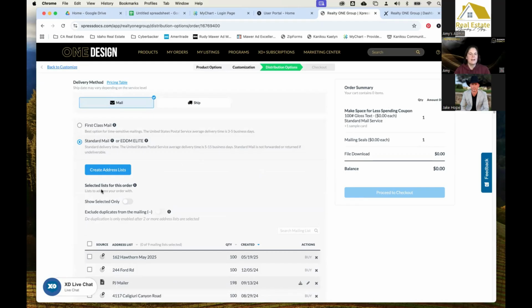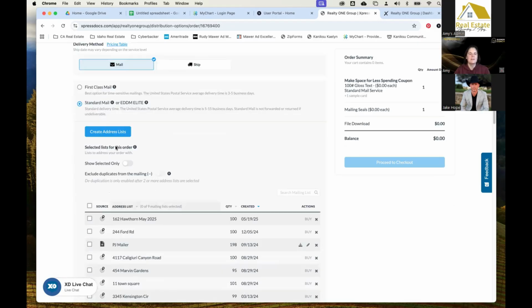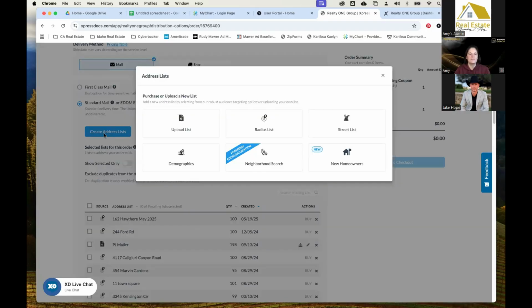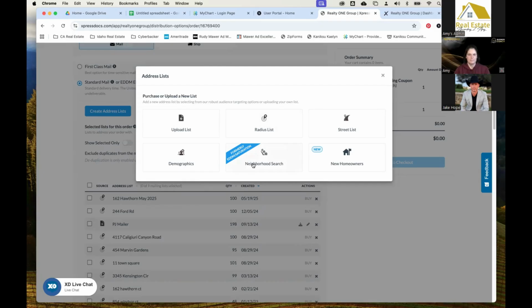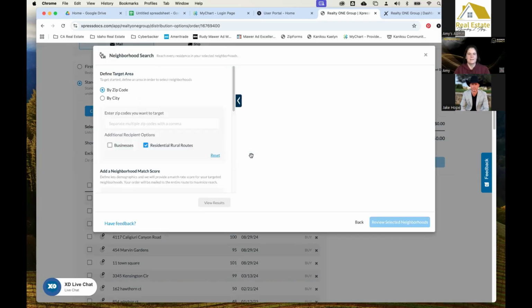You may want to have your address list. You could download your addresses from your database. If you had a farm, you might have a saved farm. So if you don't, you may want to create one. We can do that just by clicking create address list. So here you can upload a list. You can do a radius list if you're sending something out around the house, street list, new homeowners, neighborhood search, demographics. Okay. Lots of options there.